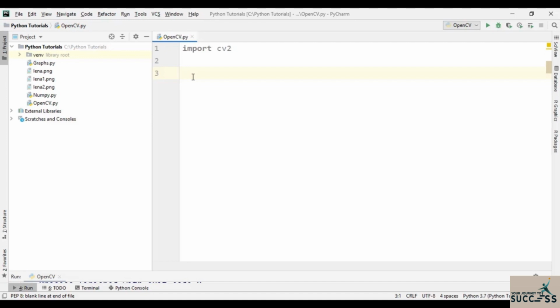Alright guys, welcome to another video on OpenCV. In the previous videos, we were working on images, and now in this video, we're going to work on videos. First of all, we're going to capture the live video from our camera using OpenCV. To capture videos from our camera using OpenCV, we're going to use a class in OpenCV called VideoCapture.